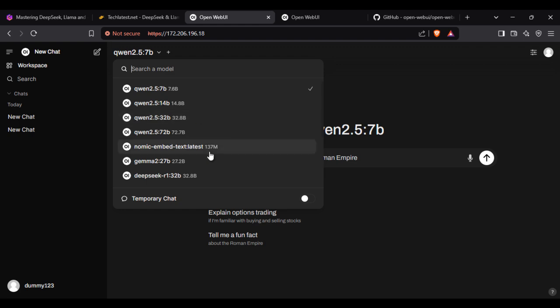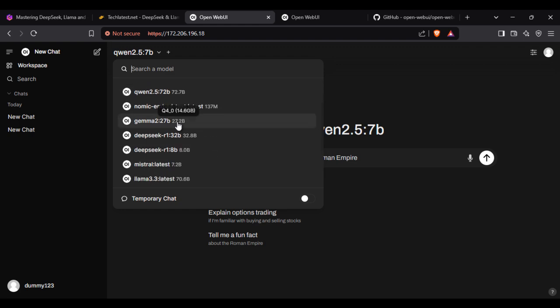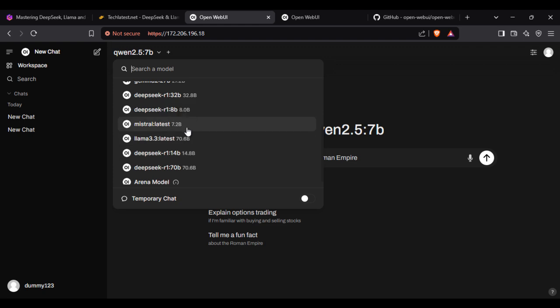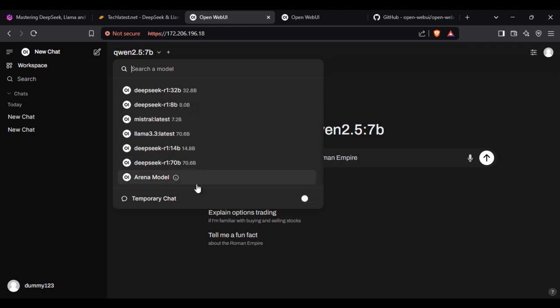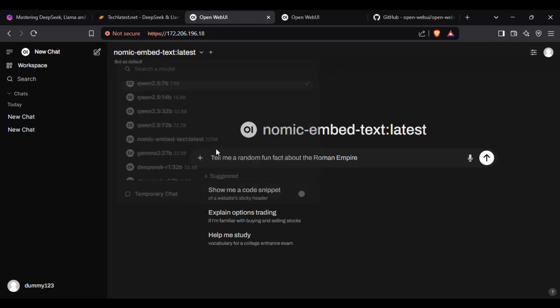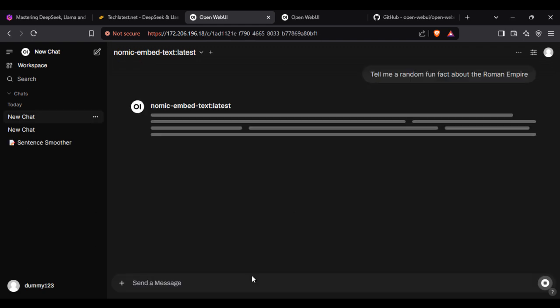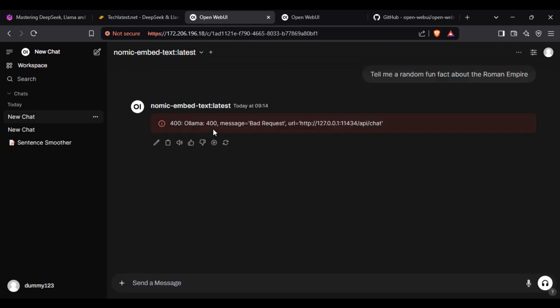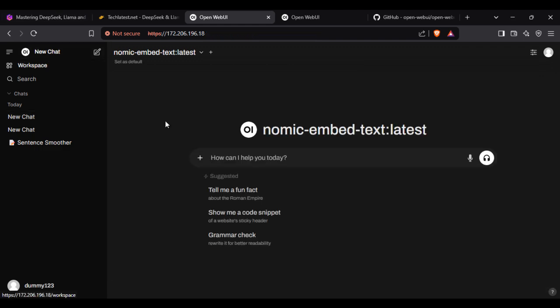If I click on Gemma 2, if you want to use any model, you're good to go. And if I am using nomic-embed-text, this is a 137 million parameter model. Okay, bad request, there are some errors here, so we will solve those errors also. But this is just the user interface of Open WebUI and other things.